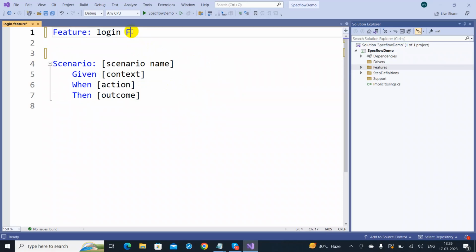Feature is nothing but the characteristic, what you want to do exactly. The scenario is similar to my test scenario. Here you can write your own scenario. I want to test the application for my successful credential, so you can write it as successful login with a valid credential.